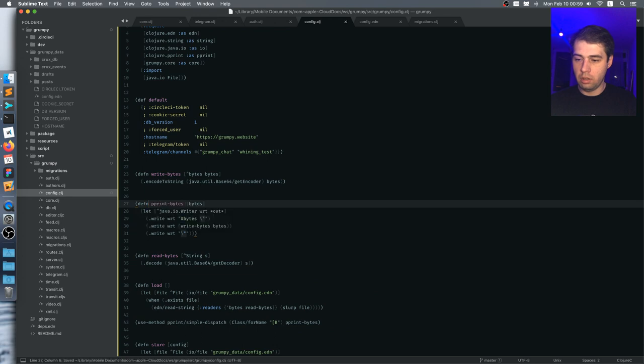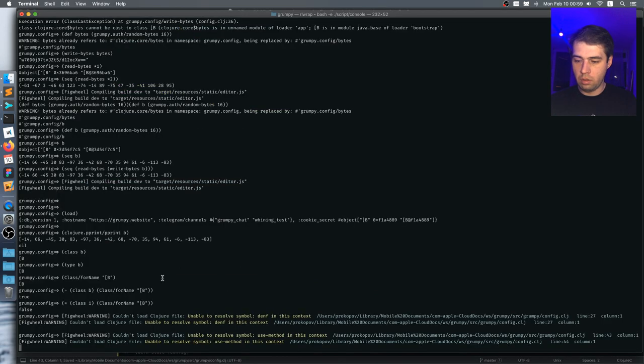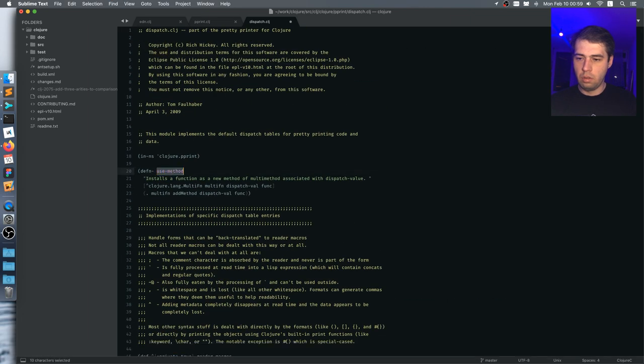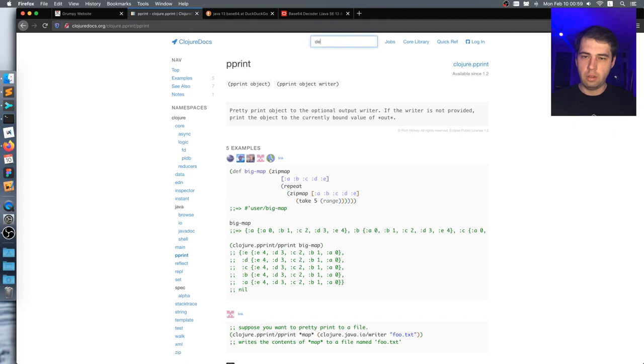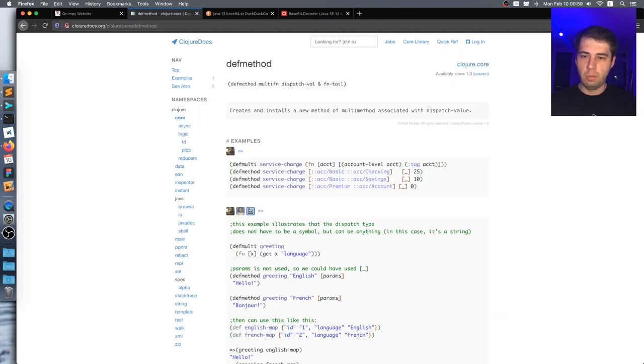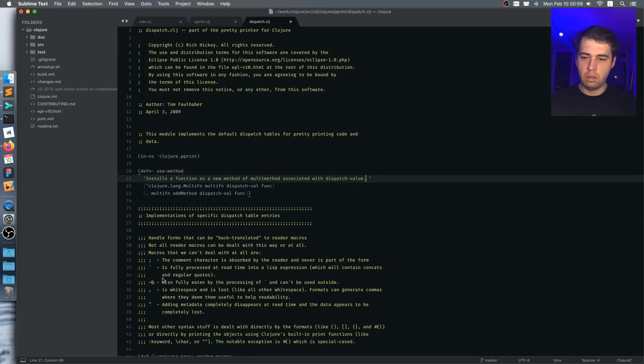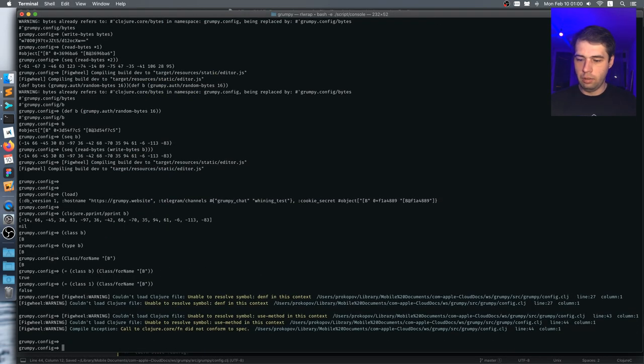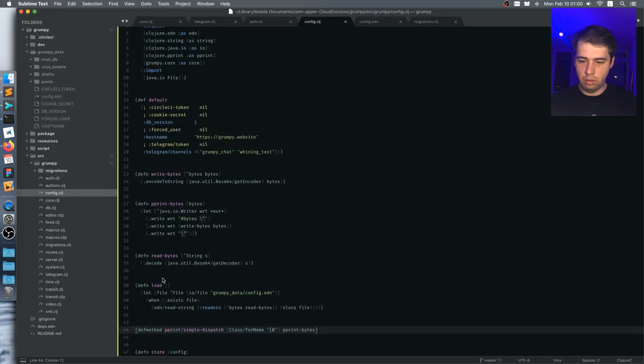Defn is something strange. Use method. What we probably need is how do you defmethod? Yeah, defmethod. Multi-fn dispatch value. And then fn, yes. We just need this. Probably inside Clojure, this is not yet defined. Call to clojure.core/fn did not conform to spec.